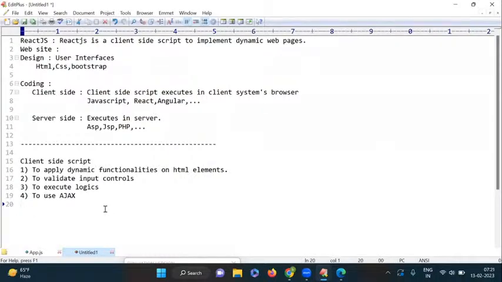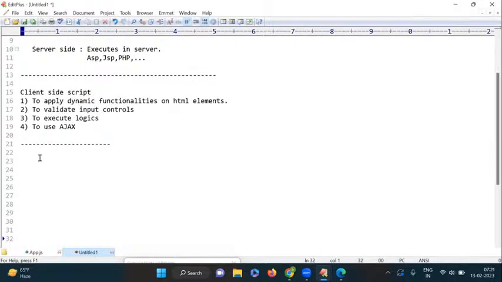Okay, so in this point of view, we are also using client side scripts. These are the main reasons why we are using the client side technologies here. Okay, fine. I think all of you got the clarity in this point of view, right? Yes.